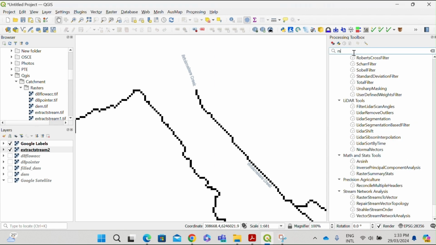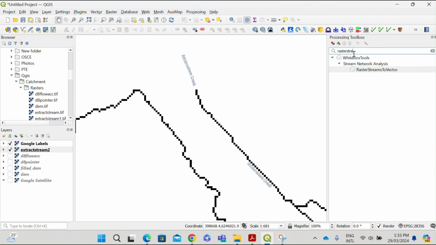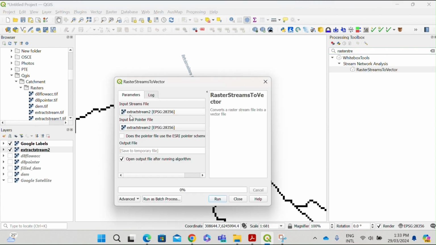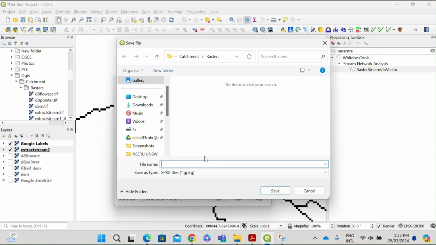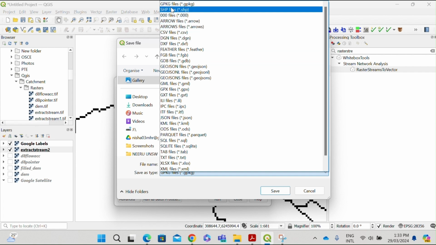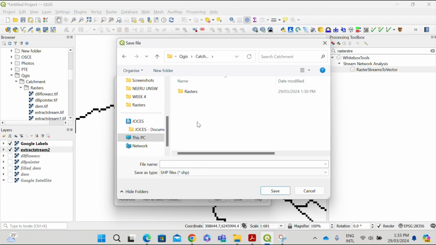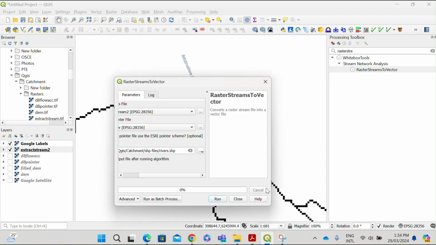Okay, the next step is to convert these raster streams to vector ones. So the input will be streams, the extract streams pointer file, there you go, and the output file will be simply reverse, in save file format. I will create a new folder to save files there and just save reverse there, save it. I'll check everything is fine or not. Yeah, there you go.